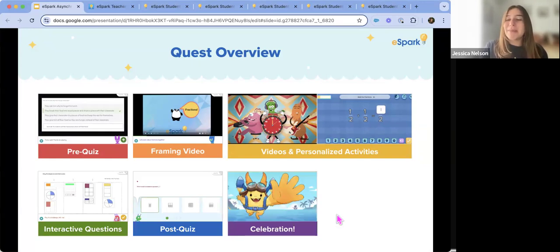So students are aiming to earn high fives on eSpark. If they don't get a high five, meaning they score below 80%, they will still get a fist bump celebration so that they know they reached the end of their quest.